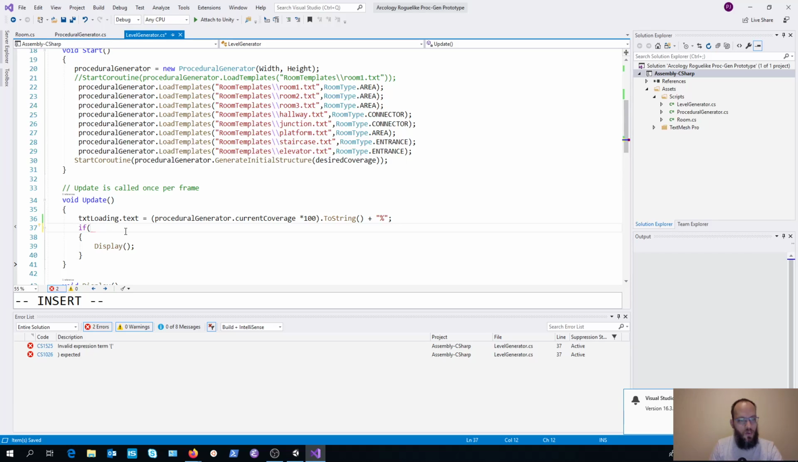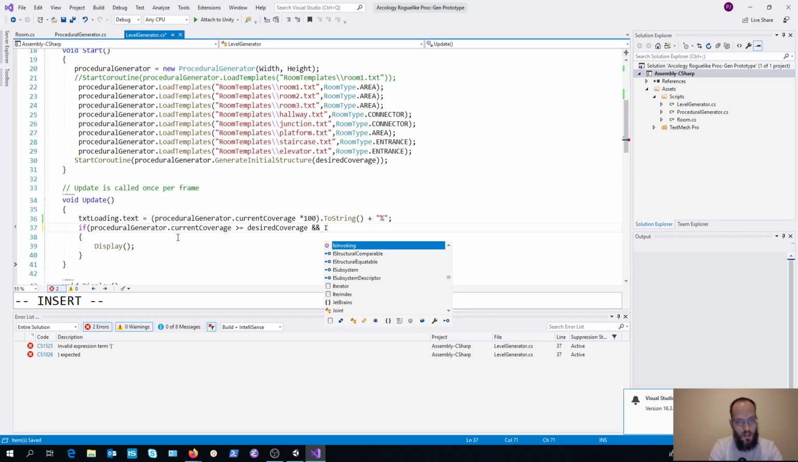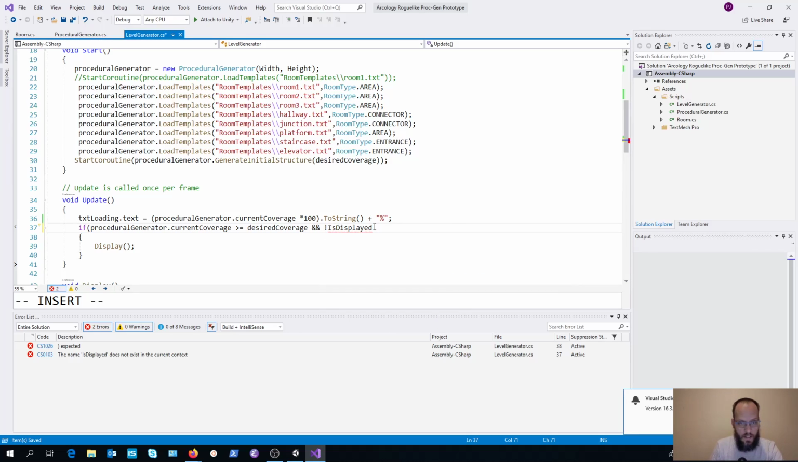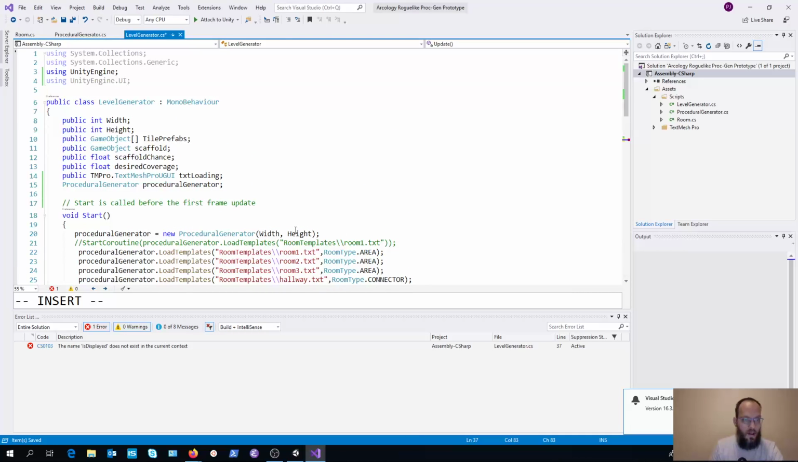So what we want to make sure is that if our procedural generator.currentCoverage is more than or equal to our desired coverage, and isDisplayed is equal to false, so it has not been displayed, isDisplayed in this case will just be a boolean.